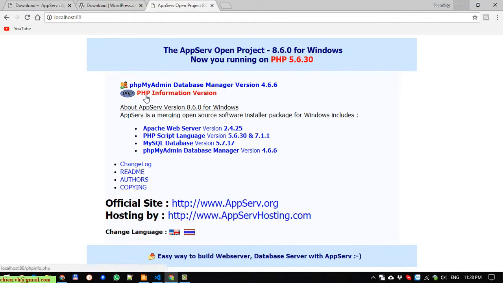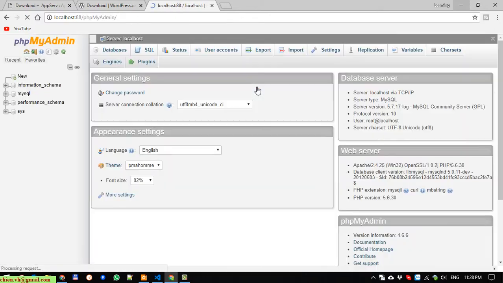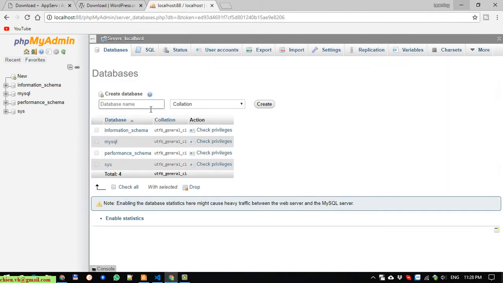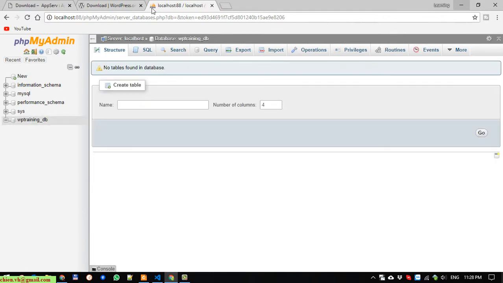So here I will open the phpMyAdmin database manager first, and I go ahead to create a new database. I will name it WordPress training DB. Click on the create button here to create the MySQL Server database, and of course you have to remember this database name.